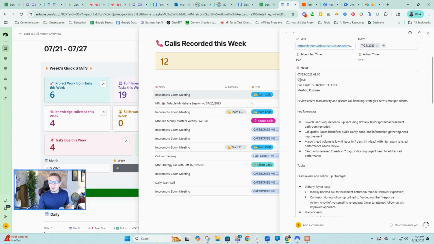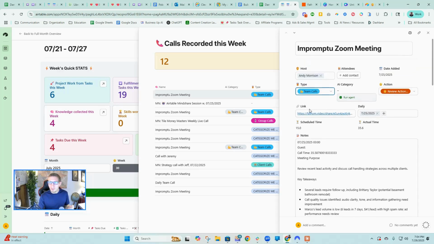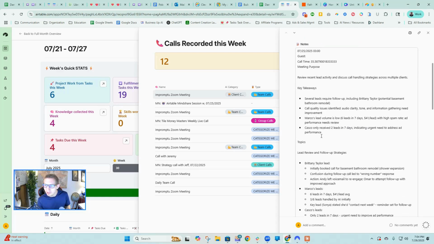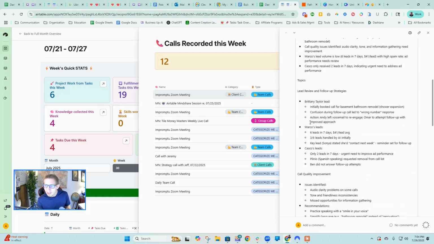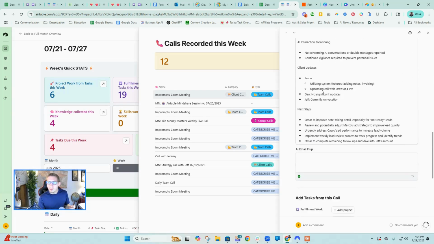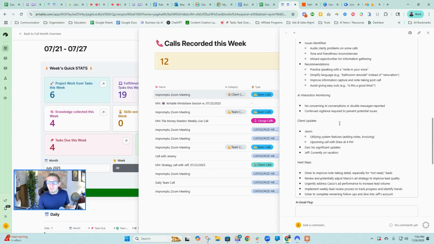Now, what we have here is a summary in the notes section. We have the scheduled time. So again, impromptu Zoom meetings are just default. It defaults to 15 minutes. The actual time of this call was 35 minutes, 35.6. I also had this AI categorizer that will analyze as well and try to figure out, oh, this says it was a client call. Maybe I should look closer. Yeah, this might have been, no, this was a team call. Yeah, AI doesn't always get it exactly.